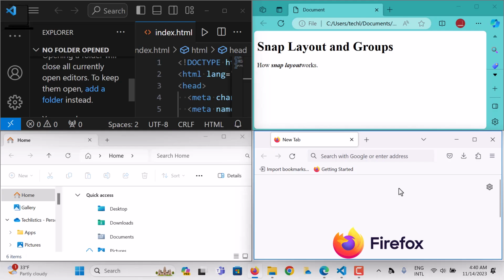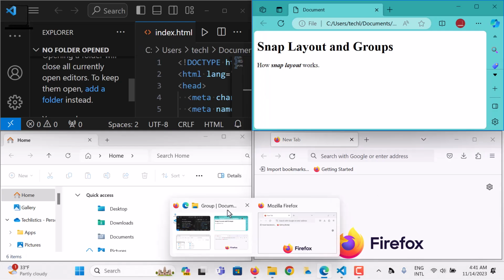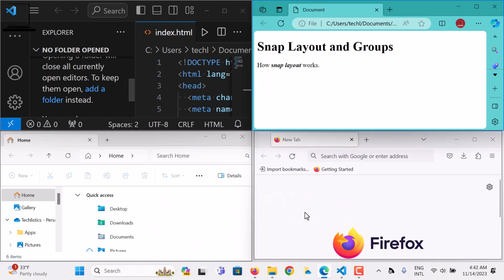See, if you are doing research and you want to compare multiple sources, Snap Layout is friendly for that. Then when you check, you can see that it says these 4 open apps are in group. See that the Firefox, the Edge, File Explorer, and the VS Code are in one group. That's the layout group. That's that for Snap Layout and Snap Groups.